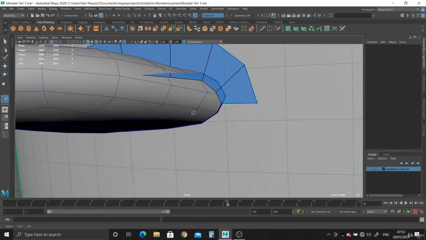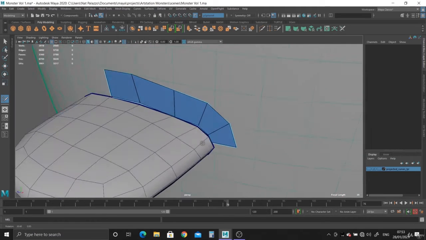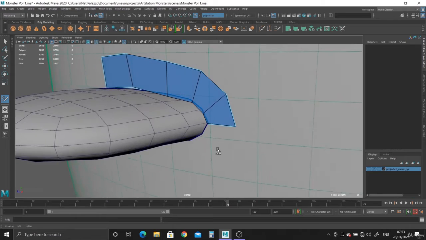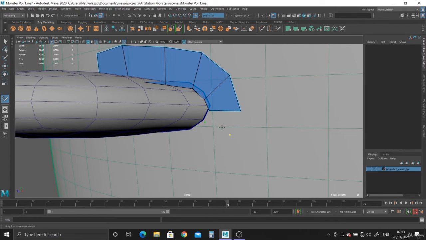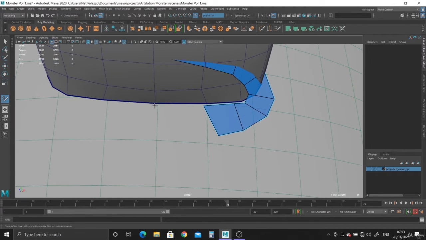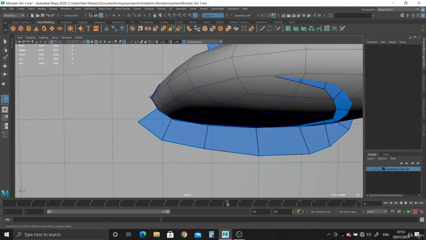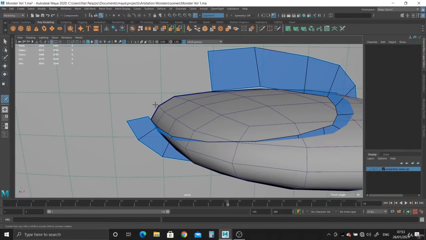It doesn't have to be perfect just yet. You just need the same amount. So it's like 1, 2, 3, 4, 5. So we need to do 6, 7, 8, 9, 10, 11, 12, 13, 14, 15, 16. There you go.